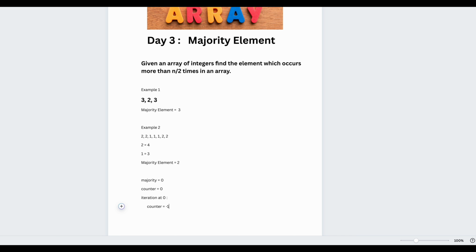Also, if the counter is equal to 0, then the current element becomes the majority element. So before we increment or decrement, we first check whether the counter is already 0. If it's 0, then we have to reset the majority element. In this case, the counter is 0, so majority becomes the first element in the array, which is 3 in example 1. And the counter then becomes 1, because now the majority is updated to the same element as position 0.